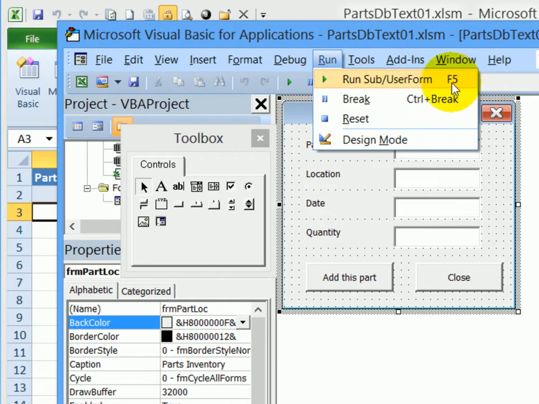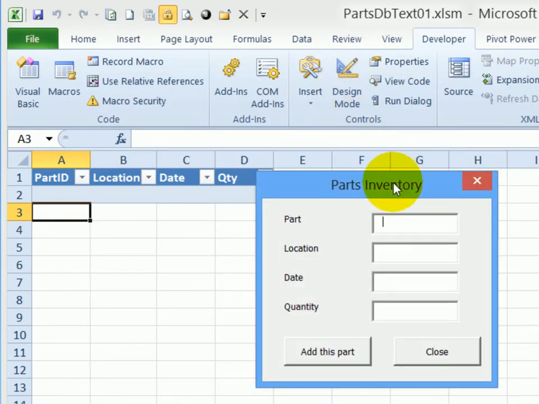There's also a shortcut, which is F5, and the same button, this little triangle, is on the toolbar if you want to use that instead. So I'll click Run Sub User Form, and that opens it up. We can see our 4 fields here, and the cursor is flashing in the first one, so I'll type 1, 2, 3, 4, 5 as my part number.